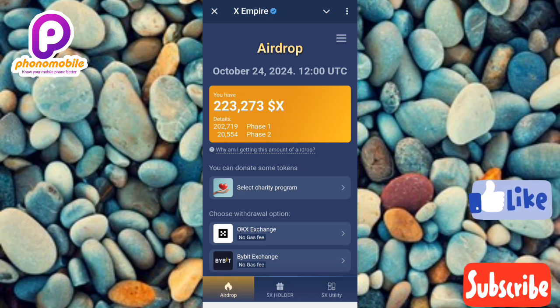So guys, the first step you have to take now is to open your X Empire mining bot. Once you open it, this is the interface you're going to see. Now you're going to see the token that is being allocated to you right here. You can see mine right there. The arrow is pointing at it.